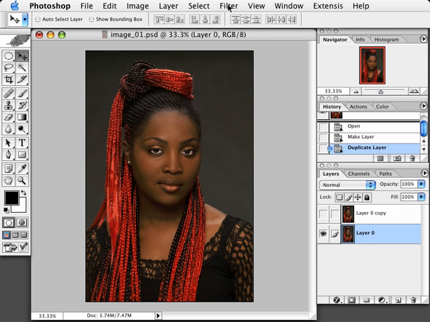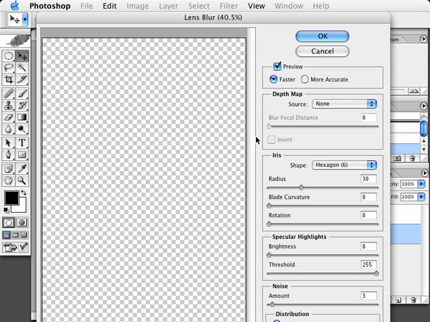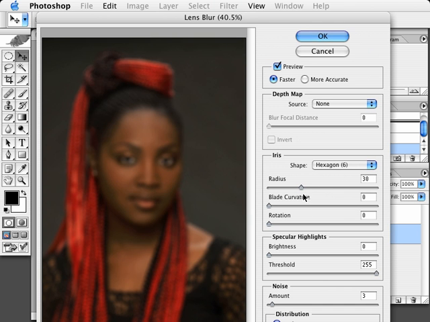I'll start by going Filter, Blur. Instead of using Gaussian blur, I'm going to use the new lens blur filter. And I'm going to take the radius to about 25. And I have the noise set to 3, which adds a little grain back into the image, which prevents it from banding in the final print.